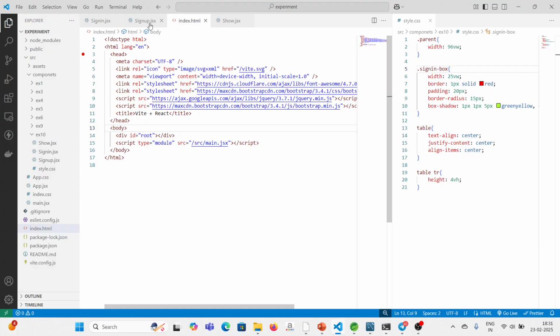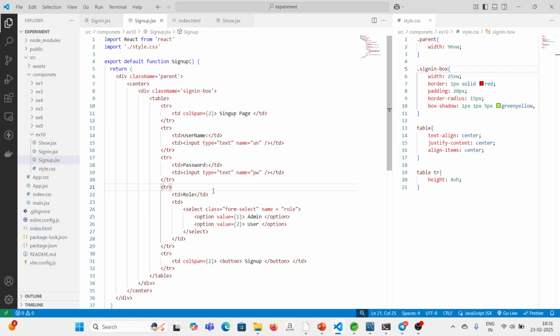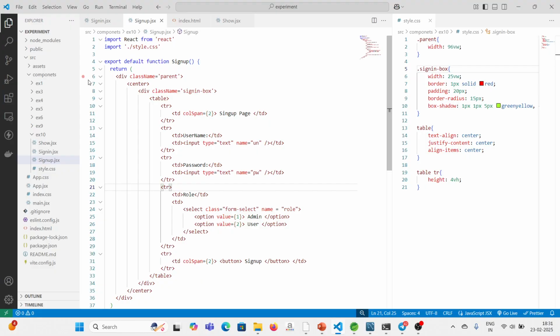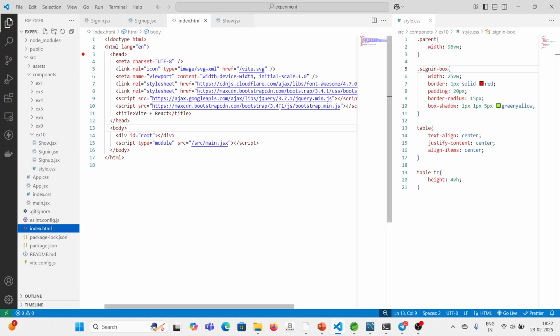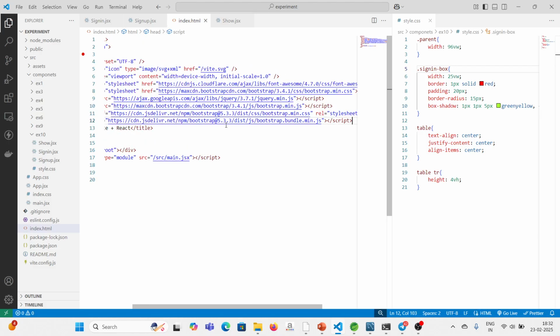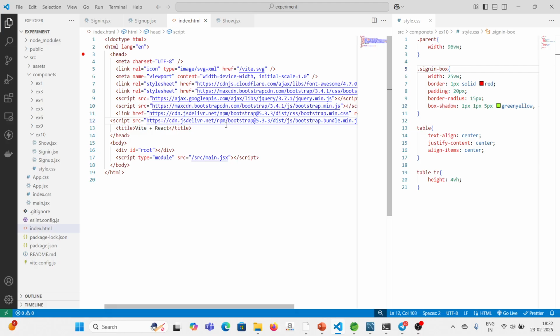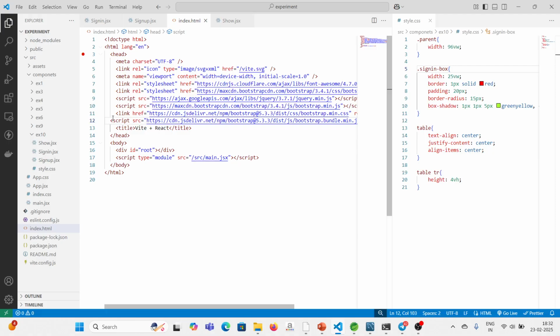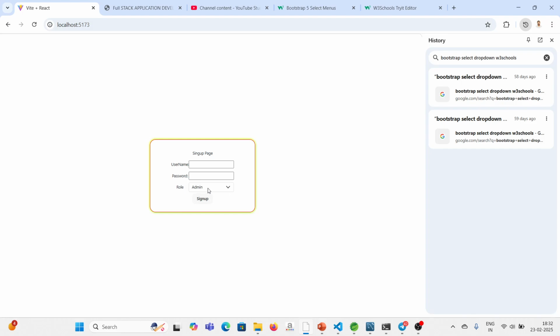Did you save the class? Yes, I have saved, but my output is not changing. So I will just go to my index.html. I will paste the newly copied one also. Let me check whether it is the same or different. I think it is different. So I have pasted this. I have saved this. Now check the output. You are getting the admin box correctly.